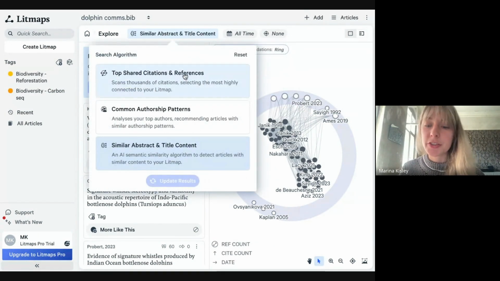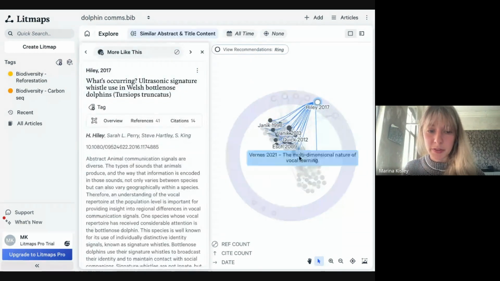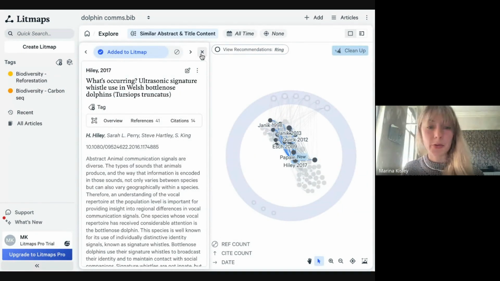However, changing your algorithm is something that all users can do. So whether you're Pro or free, you can change the algorithm to these different measures. You can also tag. You can use the more like this button, which I didn't even have time to discuss today, but that's about adding articles to your map. You can do all of this on free.